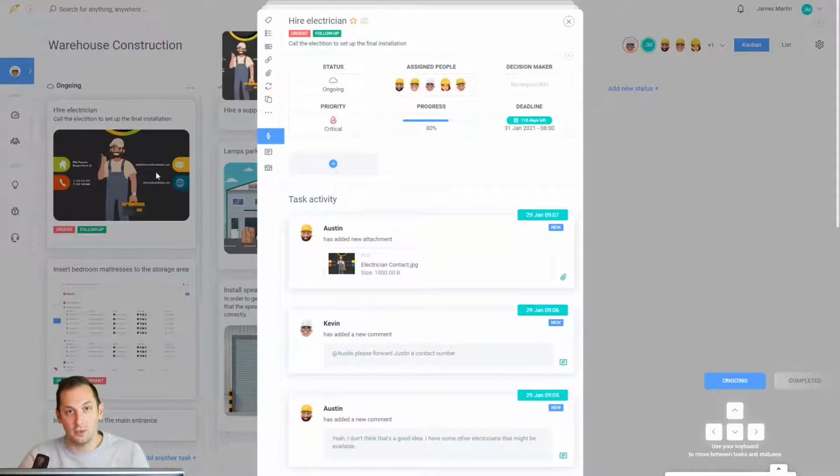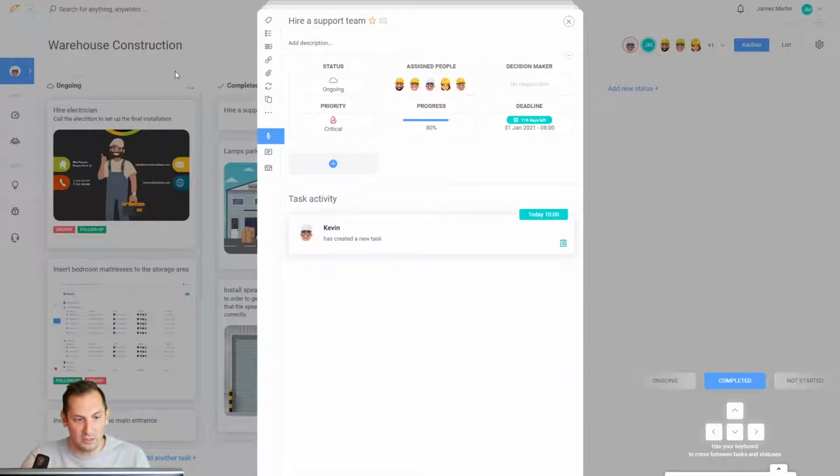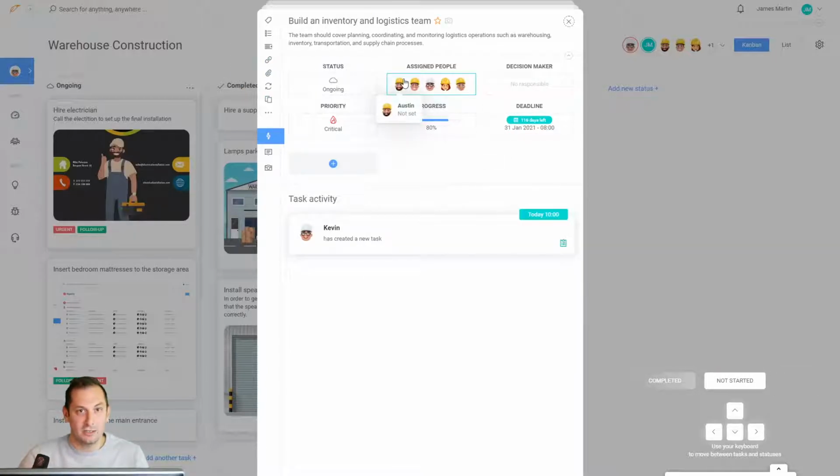You can move your tasks up and down. If you do that, you will jump from one task to another. Or if you go right and left with the keys on your keyboard, you will jump from one status to another, and then you can also go up and down. Pretty cool.